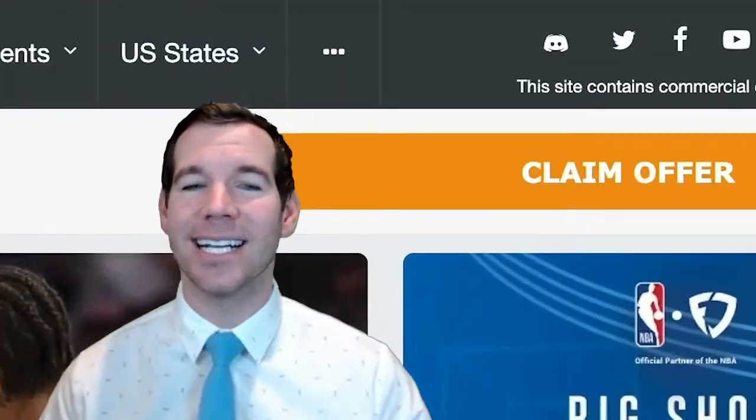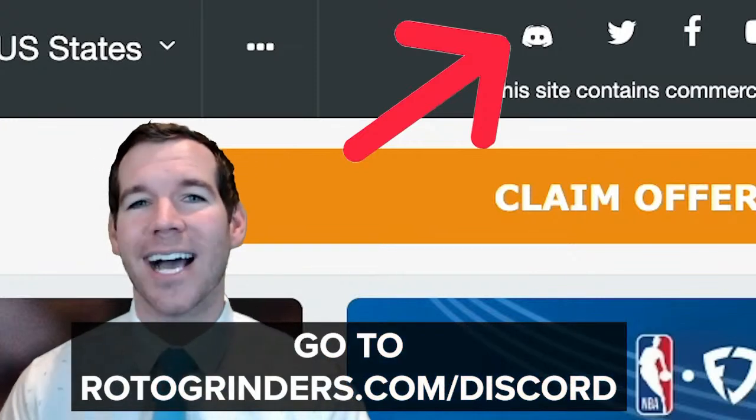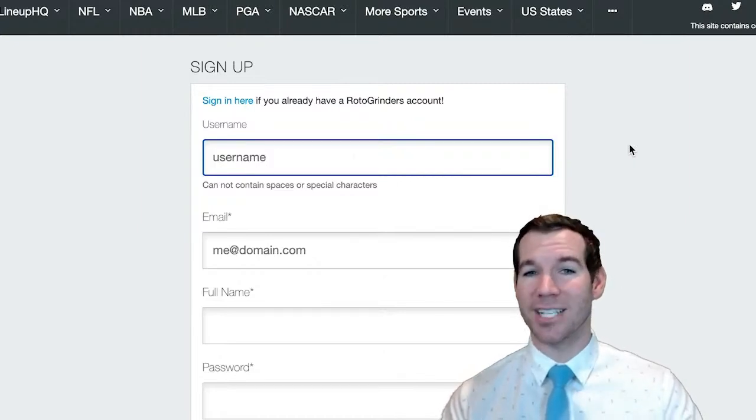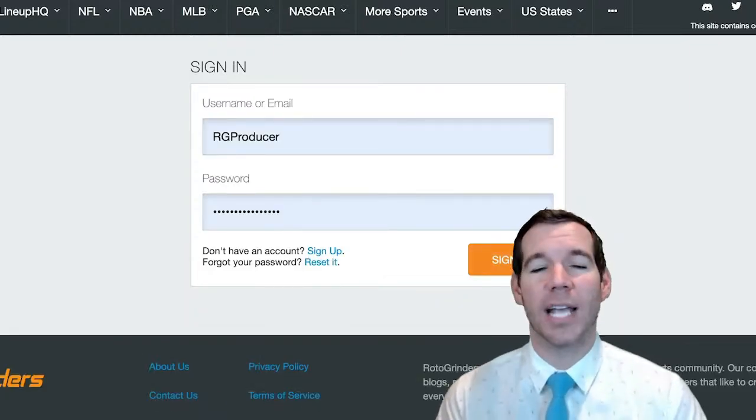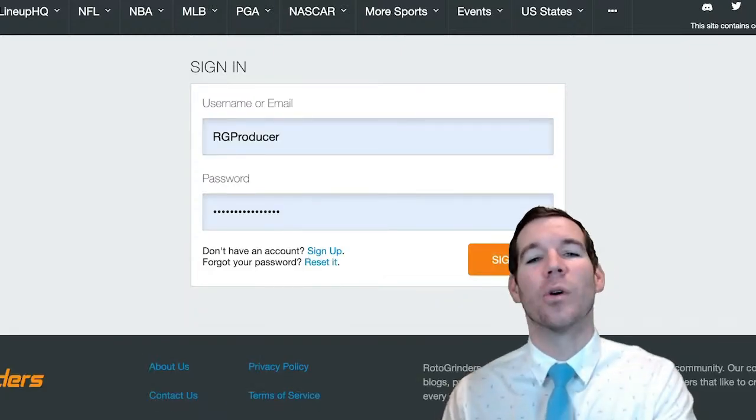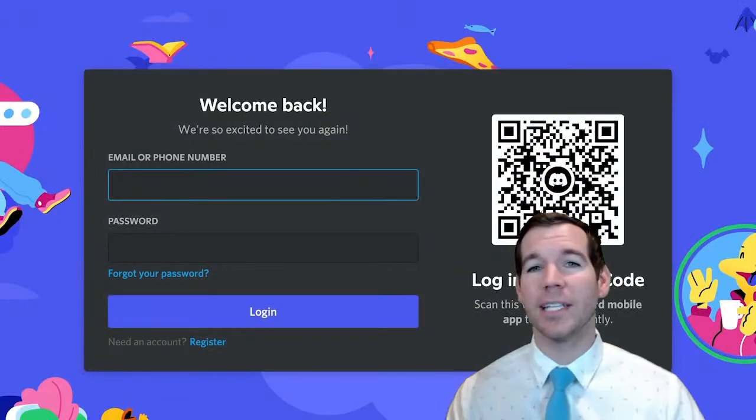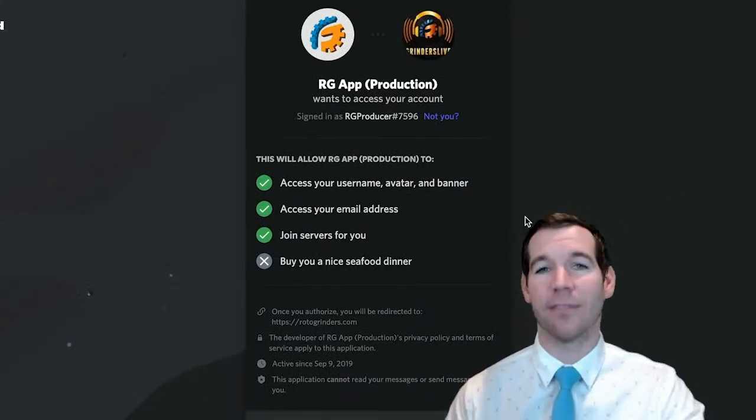All you have to do is click the Discord icon on Rotogrinders or go to rotogrinders.com/Discord. From there, you'll either sign up if you're new to RG, or if you're already a member, just click the link at the top to go to the sign-in page. Once you've logged into your RG account, you can be taken to Discord to log in there. Once you've connected those accounts, you won't have to leave the server.